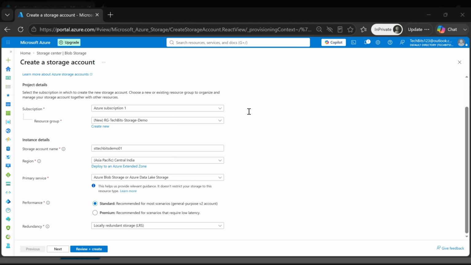Now for redundancy, we have chosen LRS because it's simple and economical. For production workloads, the selection should be based on availability, durability, compliance, and disaster recovery requirements. Here, this is a test lab environment, so we will only be using LRS.